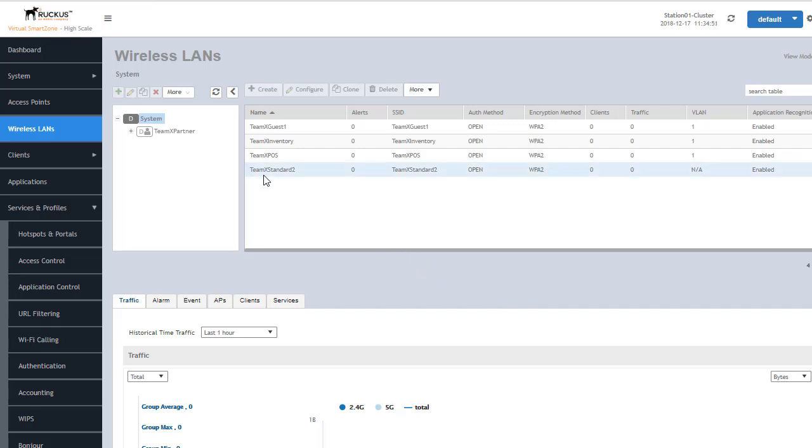Now, from now on, anyone connecting to this standard 2 wireless LAN will go through that hashing algorithm, will be placed into a VLAN based on that hashing algorithm, and will receive an IP address that is appropriate for that particular VLAN.